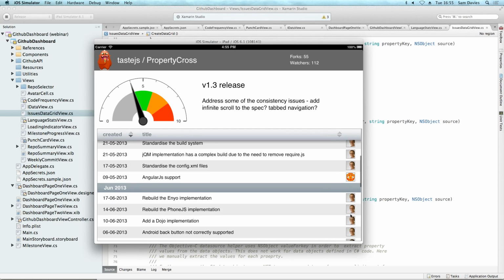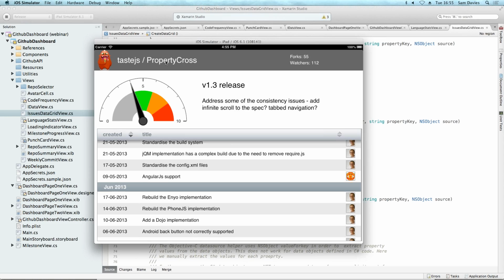And you might have noticed that my face keeps appearing on the right-hand side. This is because we've chosen a repository that's close to my heart. It's a project that I initiated a little while back. That's why I'm all over it.